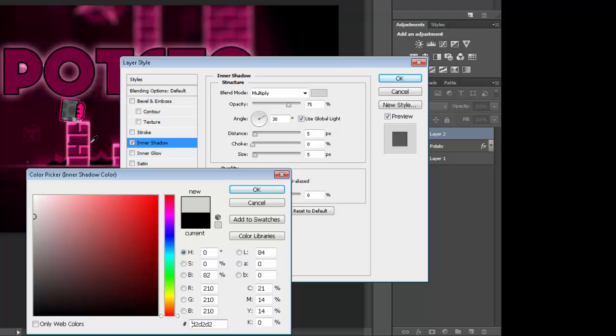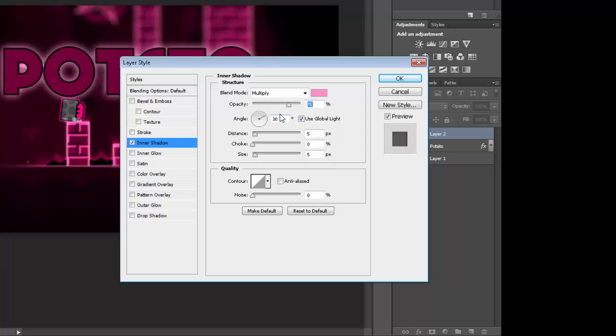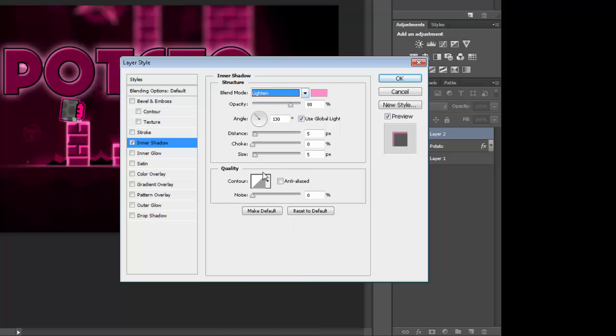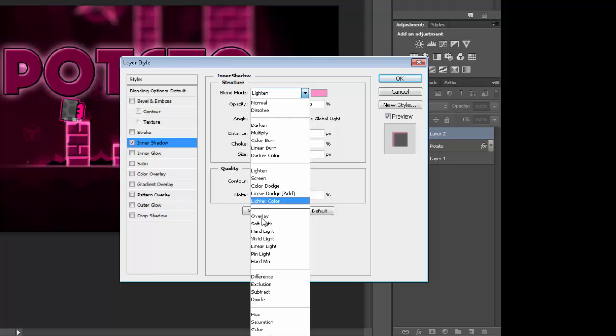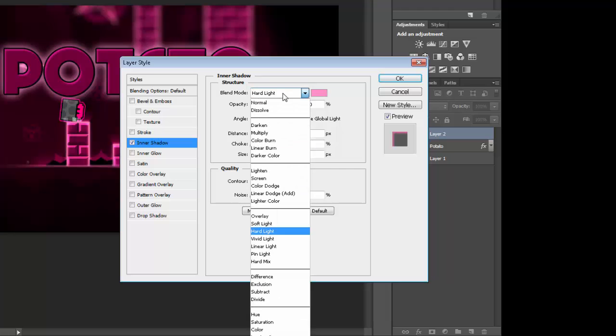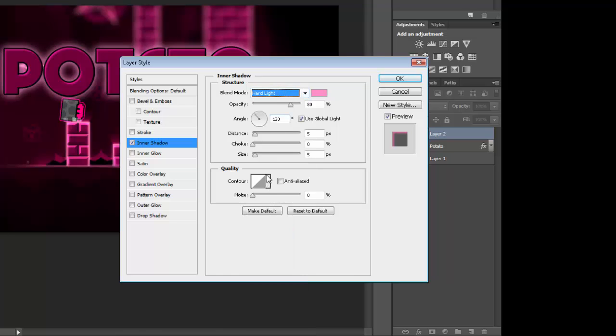I'm going to choose a very light pink here. Okay, and then just keep it 80%. Change this and choose a blend mode. You want to choose lighten, hard light, anything that will look nice. You can mess around with the blend mode and see what it looks like.